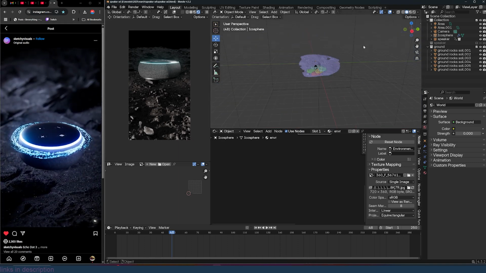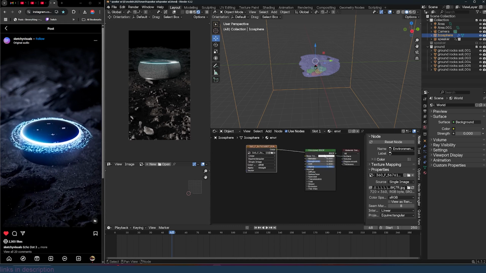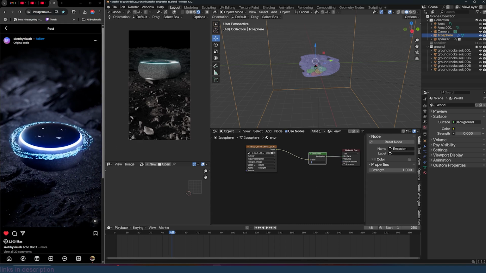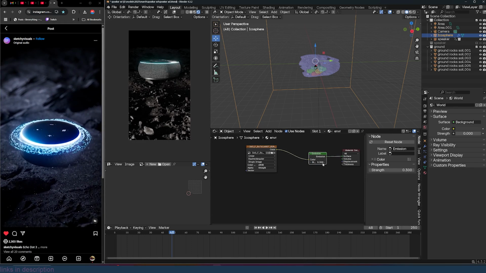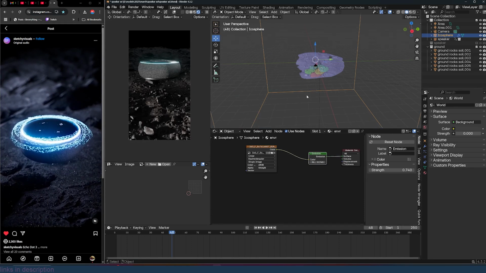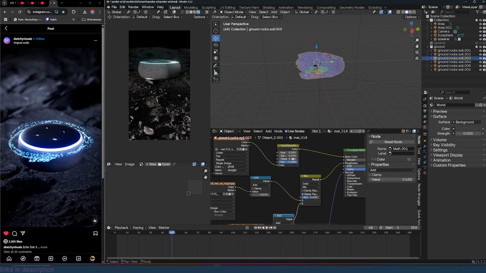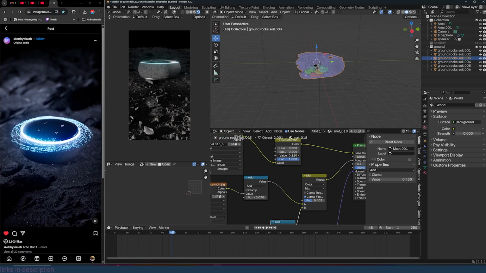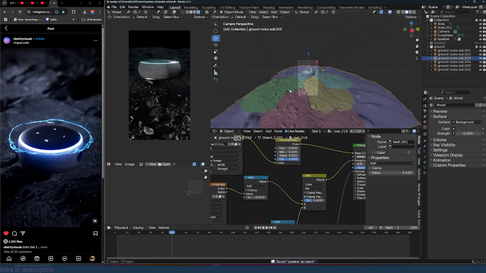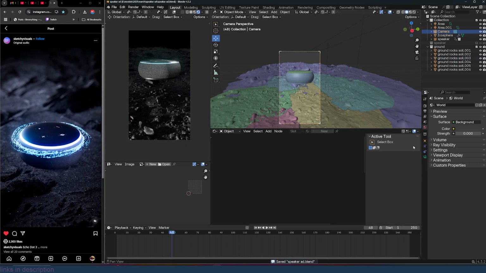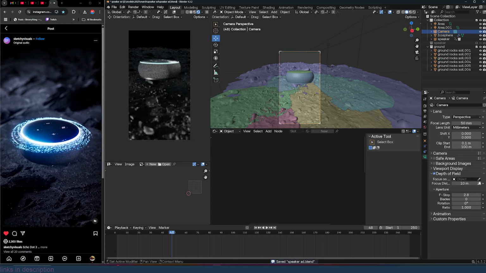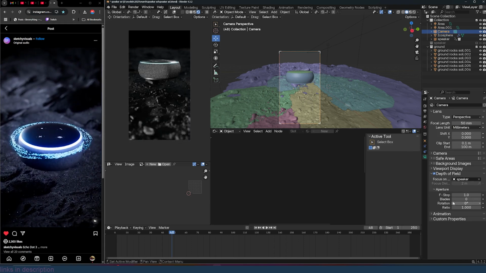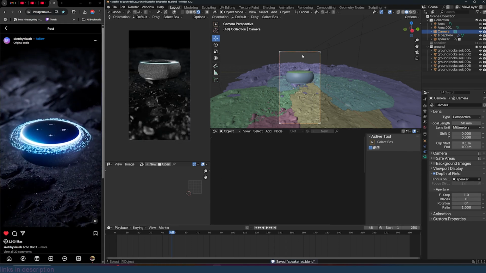I'm just going to select this. It should be an emission shader. Just bring the strength down a bit, and I'm also going to reduce the color in this again, so 0.2, and make it a bit darker. We can set up some depth of field, target our object, and we can set up some animation.